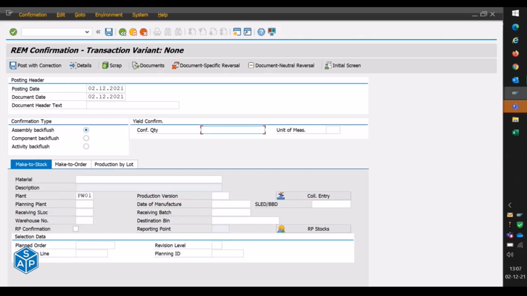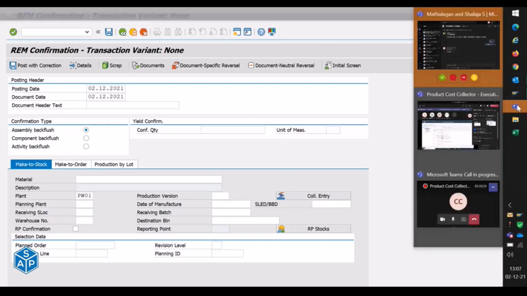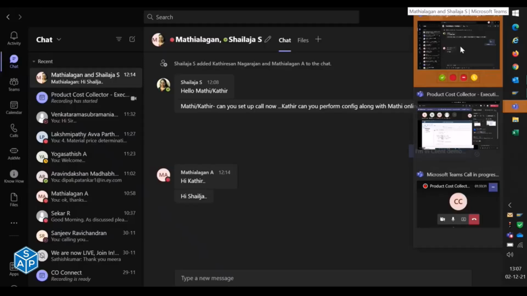So here we have done it. We have posted goods issue and we have posted GR, that is, we have got 5 tons of raw meal into the inventory, and the activities are also posted. So we have done the confirmation for the product cost collector. Now over to you, sir. You can start sharing screen.